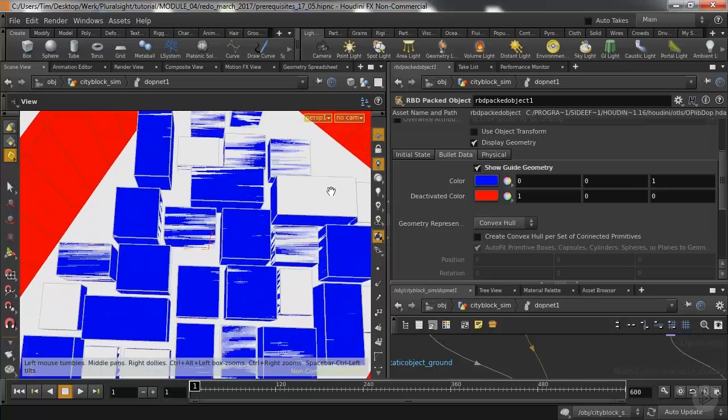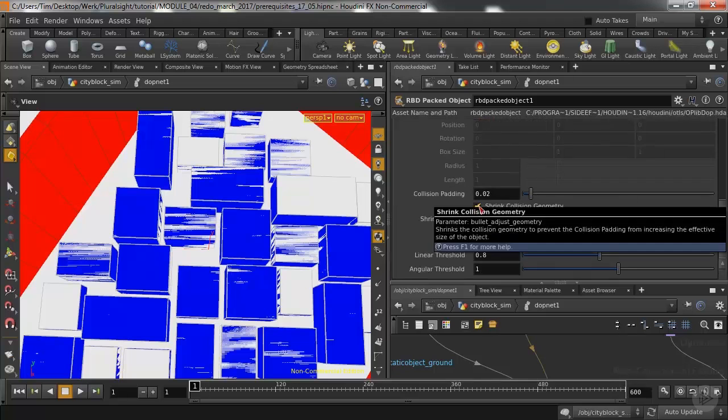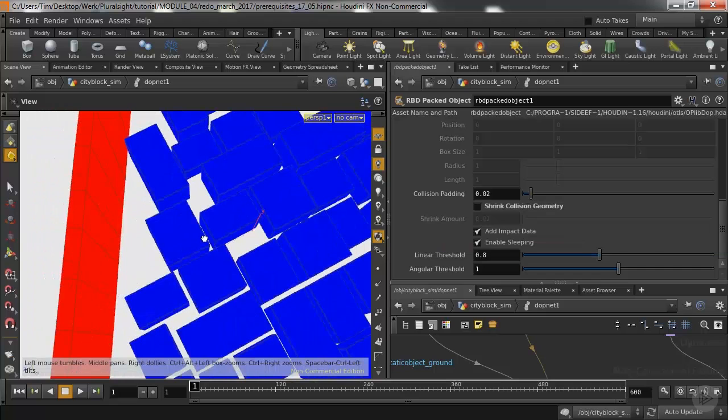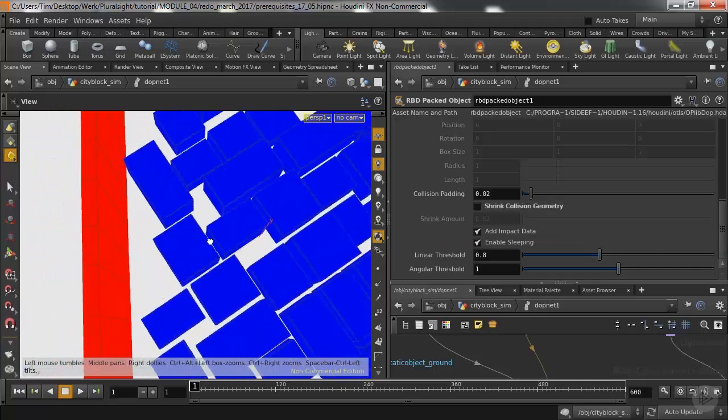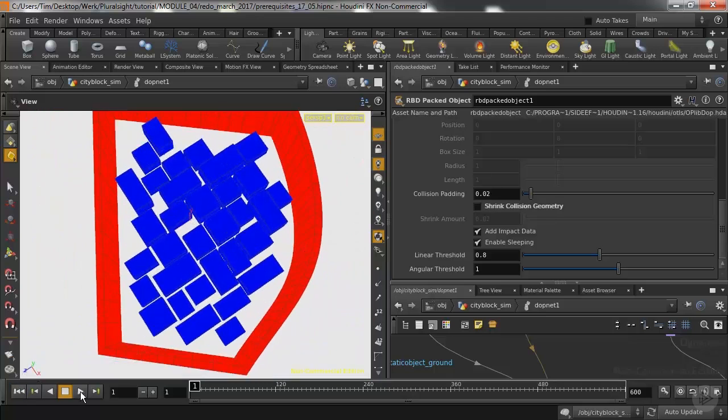So we can now see that we have our buildings where the blue boxes are slightly smaller than the actual gray boxes. So the actual collision box that the solver is using is smaller than the actual building, and that might create a few issues. If we scroll down, there's this collision padding, and if we take off shrink collision geometry, we should see that the bounding boxes that are being used for collision detection are now the size of the buildings accurately. Let's rewind that and play again.